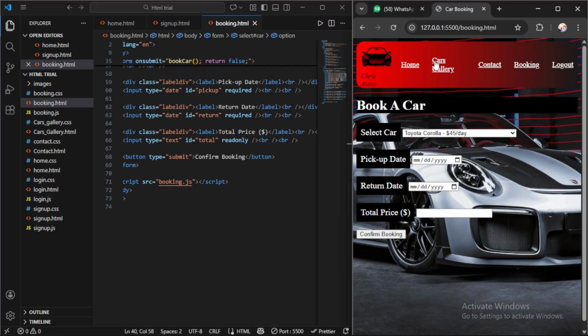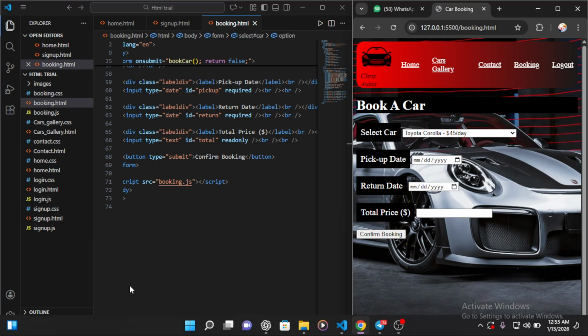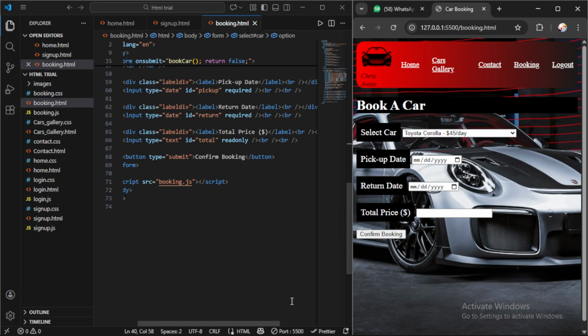So I guess we are done with the HTML. Now we should be talking about the JavaScript. We should just know that JavaScript provides the interactive nature of the website.